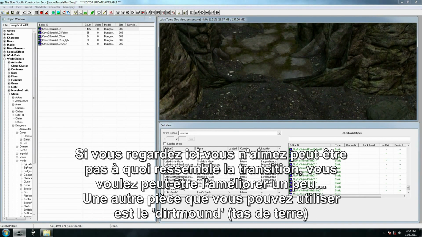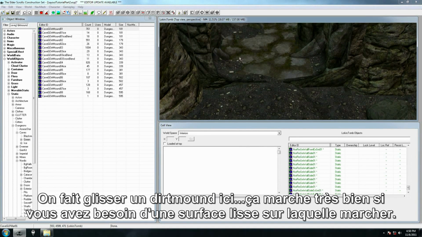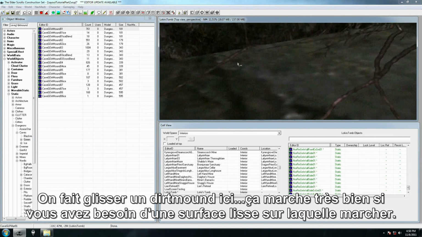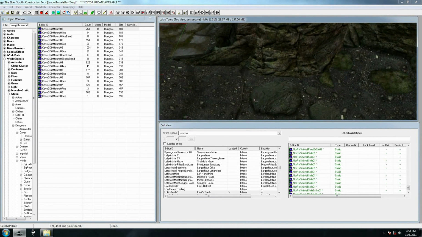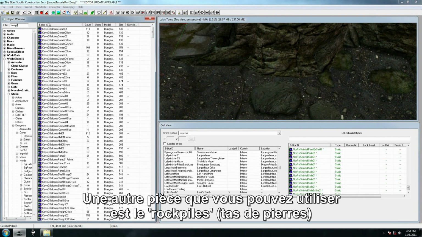But maybe down here you don't really like how this is looking. You want to make this transition a little better. Another piece you can use are the dirt mounds. Let's drop a dirt mound in there. Let's change that up. These work pretty well if you need a smoother surface for a player to walk down. Another thing you can use are the rock piles.